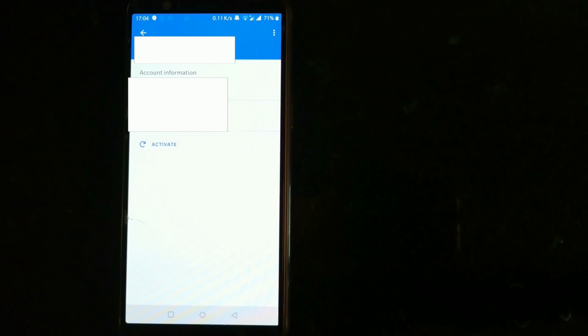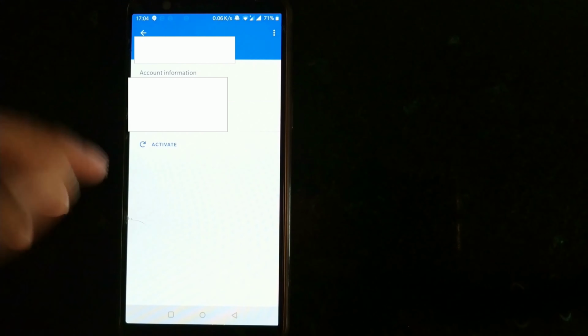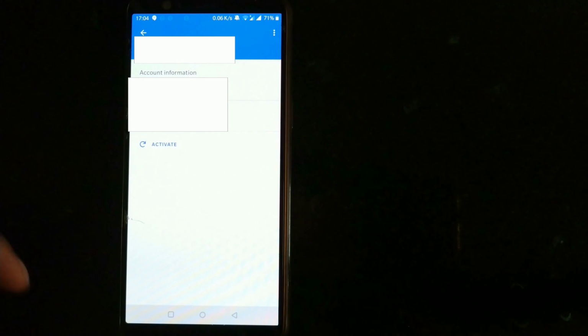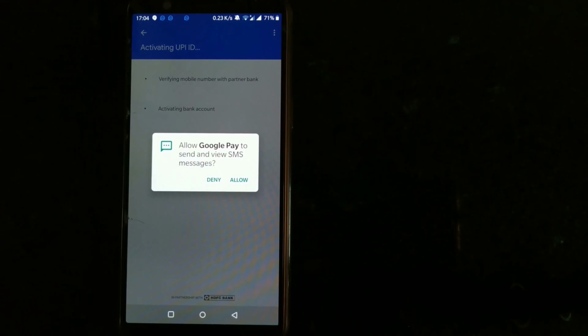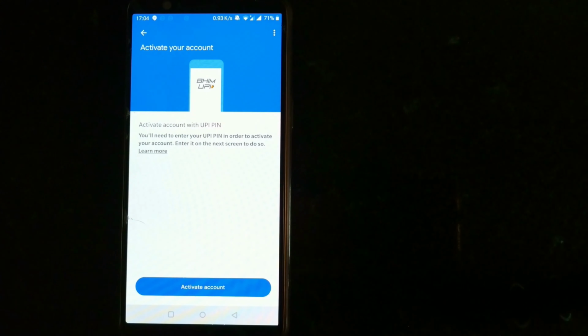Since I already have one, I'll just activate this account number. My UPI ID is also created, so it's showing account information, UPI ID. I'll just activate this. Once I activate, it will ask for allowing. Okay, allow. So it will find the HDFC Bank account linked to the mobile number that I have entered in Google Pay. So preferably go for a mobile number which already has a bank account linked with it. It will be very helpful for creating a UPI PIN or for linking your bank account to Google Pay. I'll press OK. So it is verifying with my partner bank.